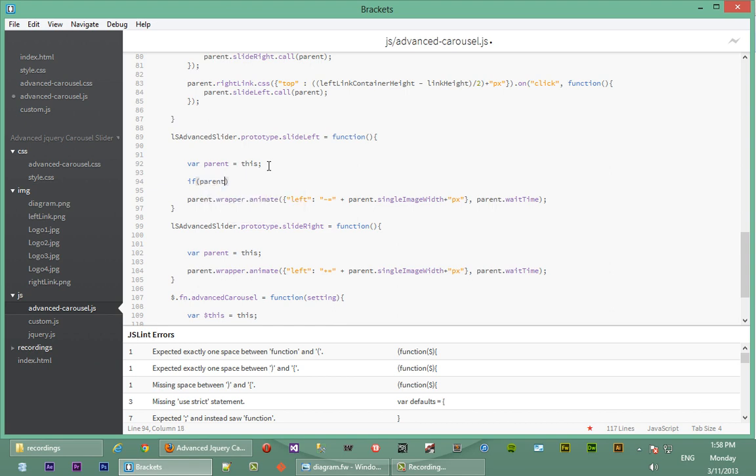So we're going to say parent.wrapper.css, and then the left property of the wrapper. Since the left property of CSS returns a number with px appended to the end of it, we're going to replace px with an empty string. So we say replace, and then we pass that string. The value that's returned after the replace is actually a string, so we use JavaScript's parseInt function, and then we pass in the value that we've just calculated.